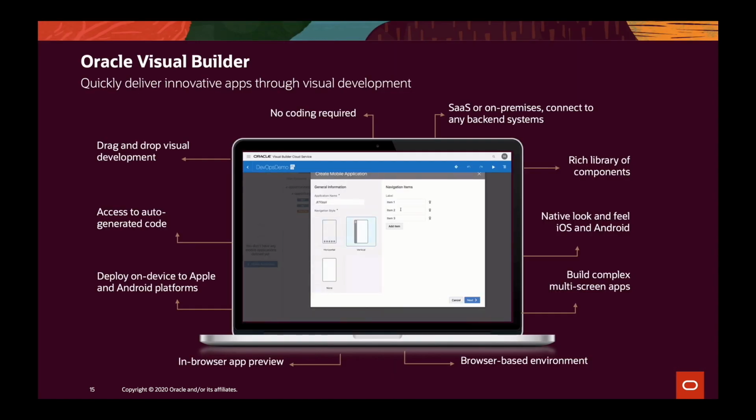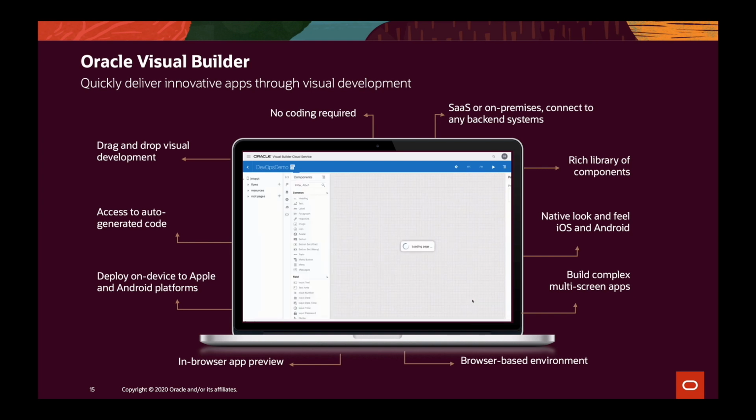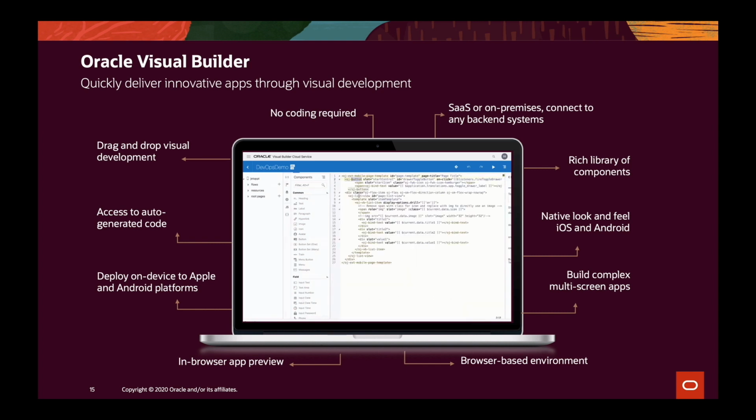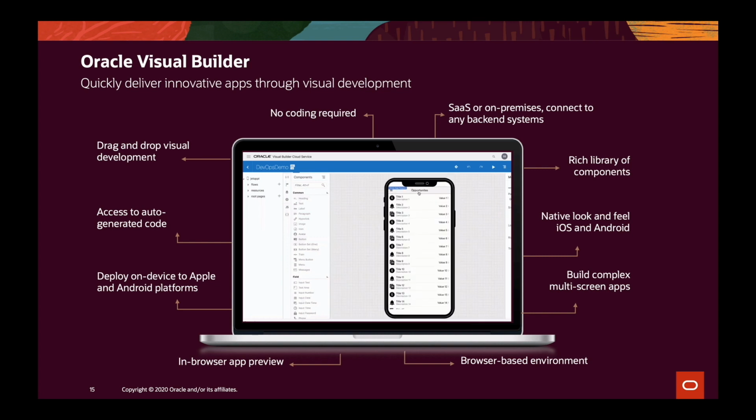For low-code development, Oracle has quite a few options. First one is the Visual Builder service. Visual Builder enables you to rapidly create and host web and mobile applications with minimal coding required. This service is primarily used for extending Oracle SaaS applications. It uses a drag and drop browser-based visual development approach for building applications.